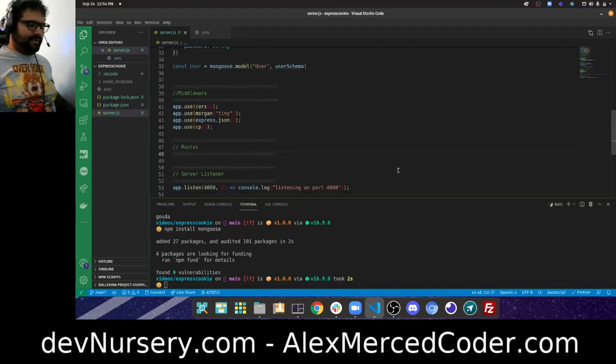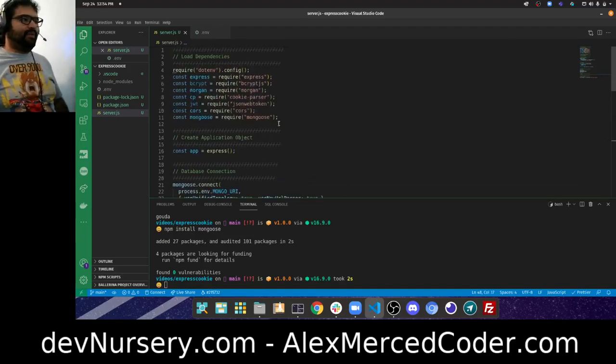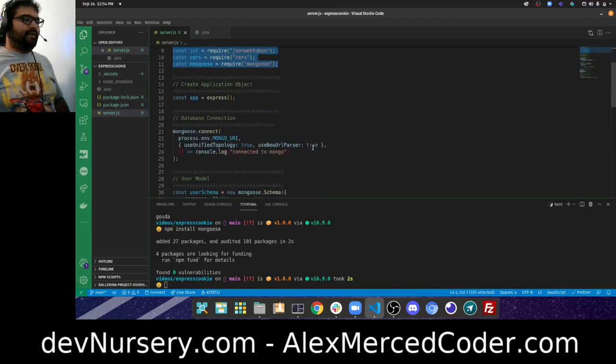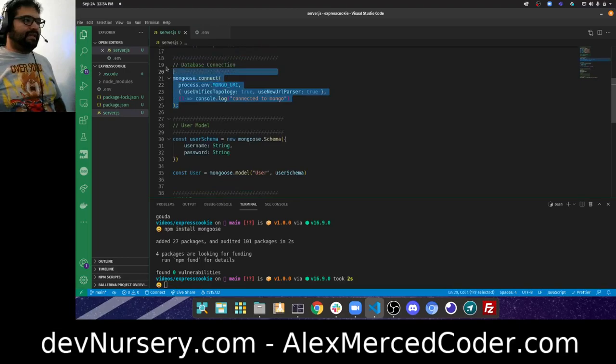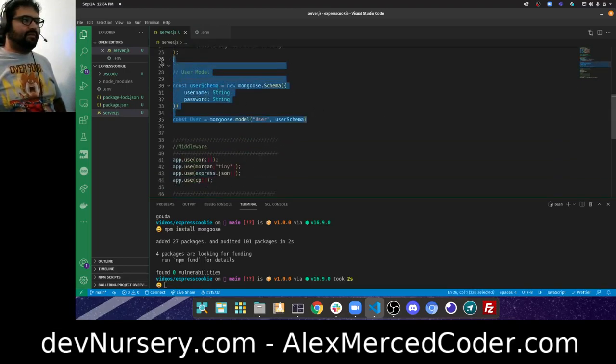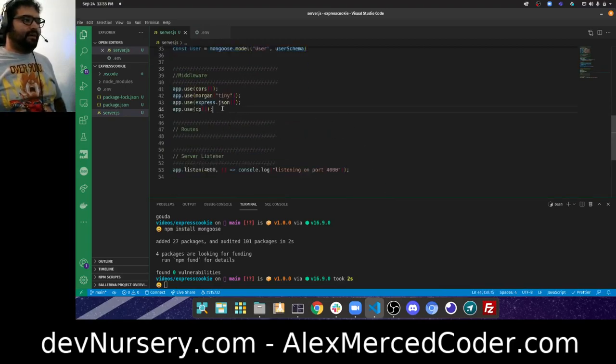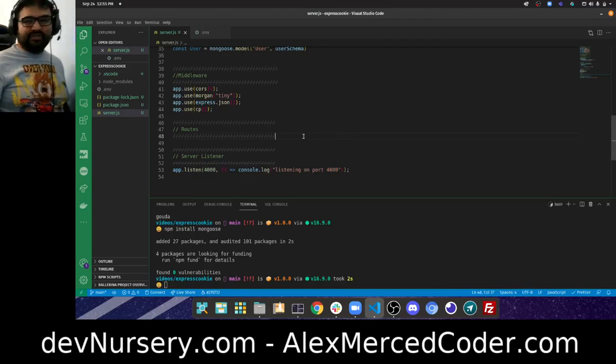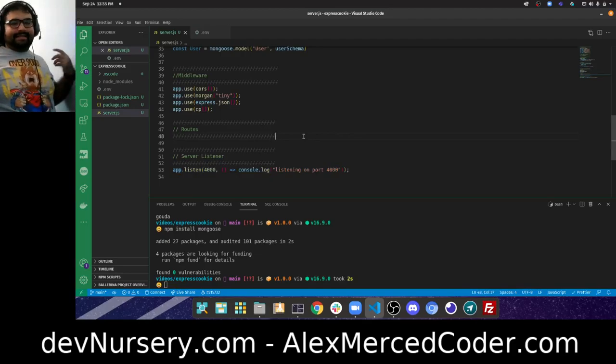Now routes. So we got everything we need all set up. Again, just to recap, we brought in our dependencies. Okay, we created our Express application object. We connected to our database. We have our user model for interacting with our user collection in the database. Our middleware for each request. Soon we'll have our routes, and then we have our listener. So it'll listen on port 4000. Great.